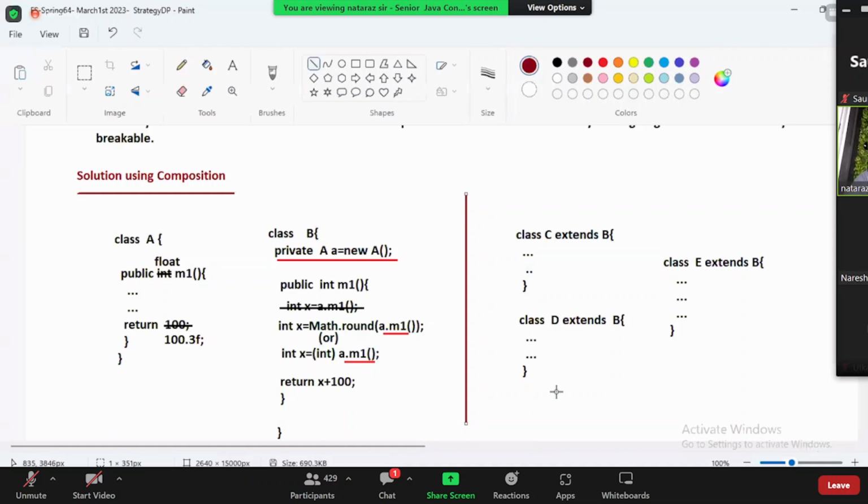Everyone getting my point, guys? Come on. And if you don't know core Java, I'm helpless, Rabab. If you don't know core Java, I'm helpless.